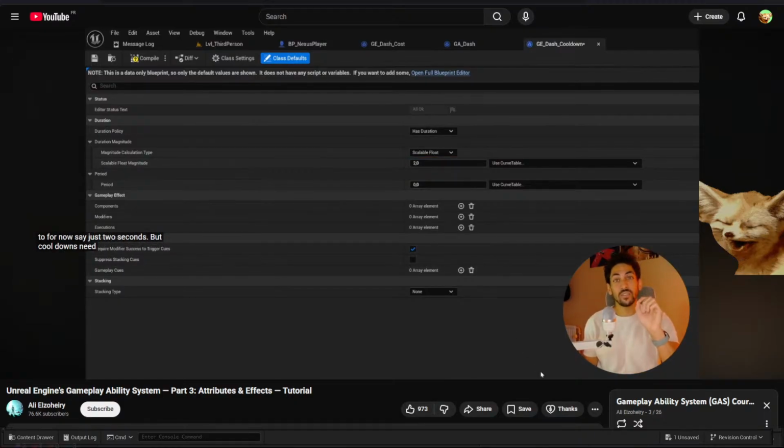But cooldowns need one very, very important thing. They don't have modifiers. Cooldowns don't modify an attribute. But they need to add a tag. So remember gameplay tags that we discussed last time? Cooldowns need to add a tag saying that this ability is currently on cooldown. You can name this tag however you want, but we're going to name it something specific.